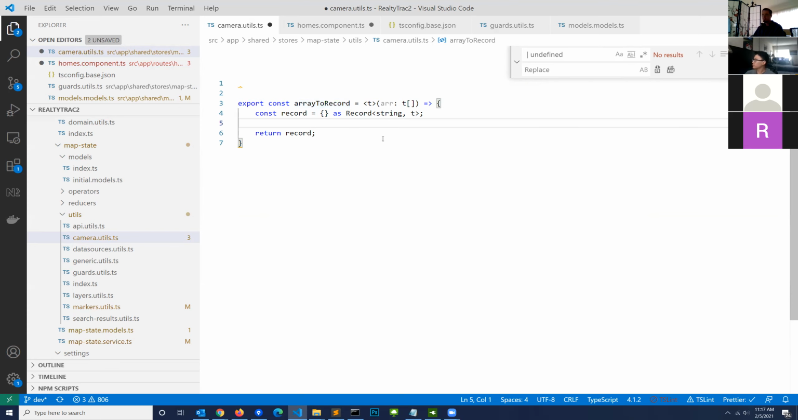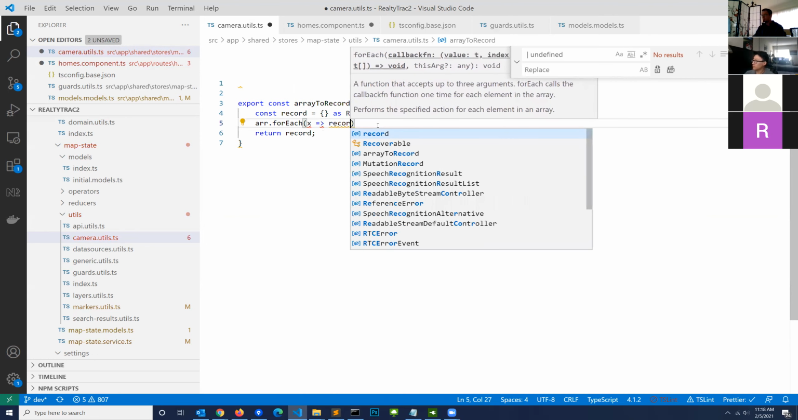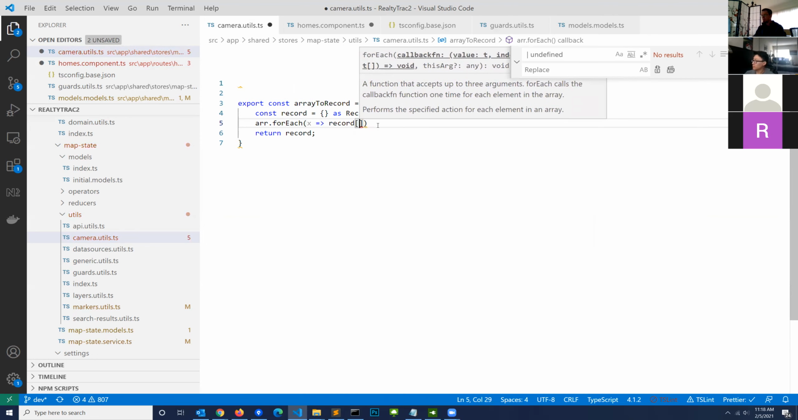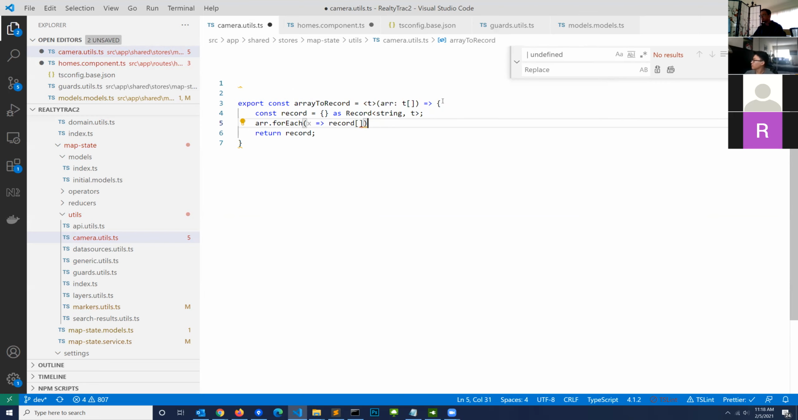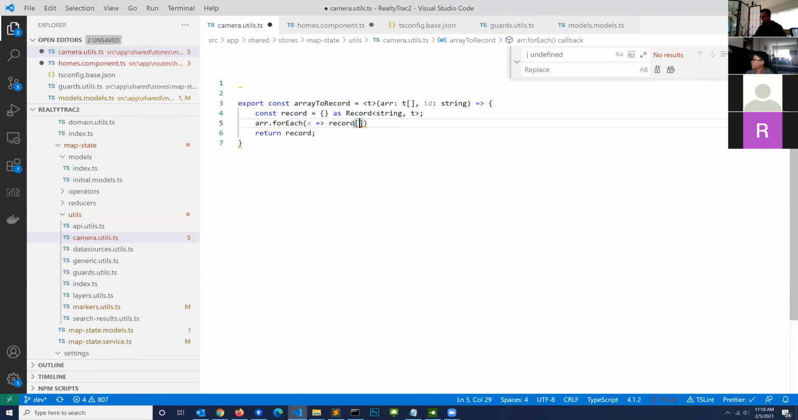So let's actually go ahead and do that. So we're going to do array dot forEach, and this is just a really simple example. X, record. Let's see. Actually, we need a unique ID, so let me add another parameter on here. Let's call it ID, string, ID. Okay.